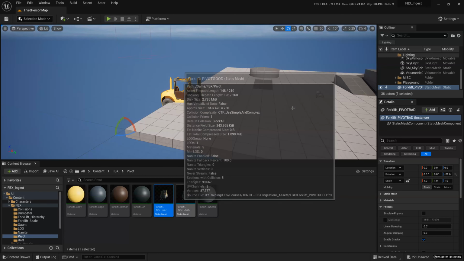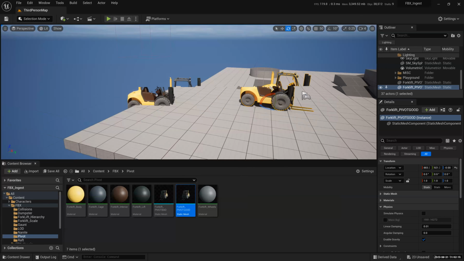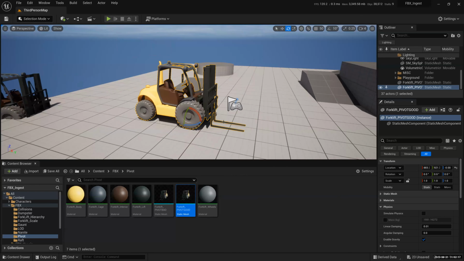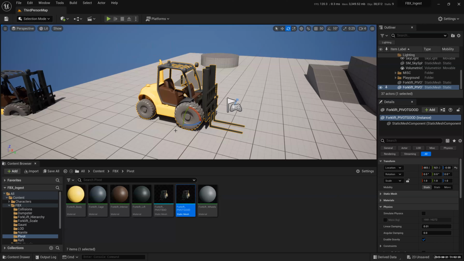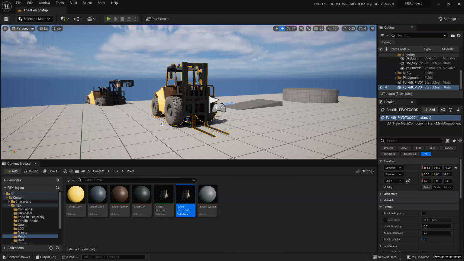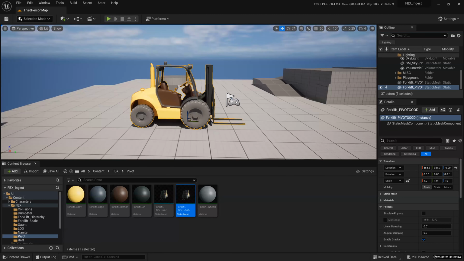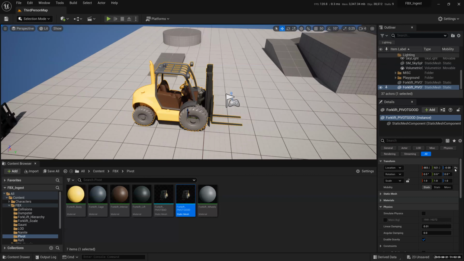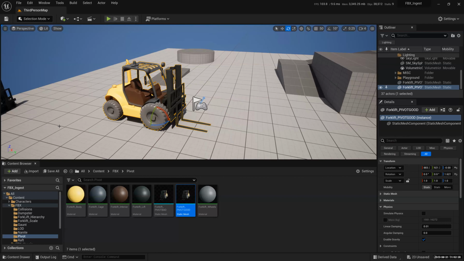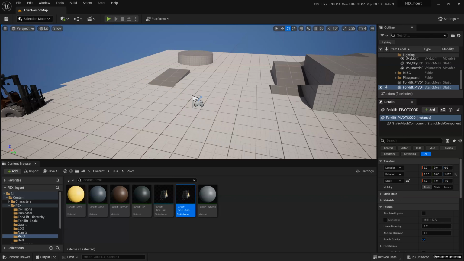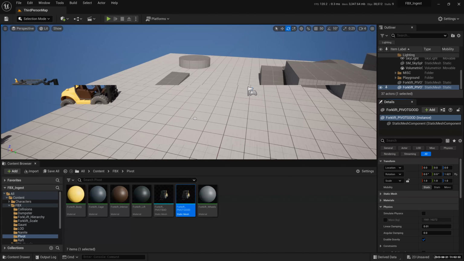See that? This one is done perfectly. It's actually sitting right in the center of the forklift. So if I rotate that accordingly, and if I were to zero the location, it's actually sitting right at the pivot point, which is here. This one, the pivot point is here, right?